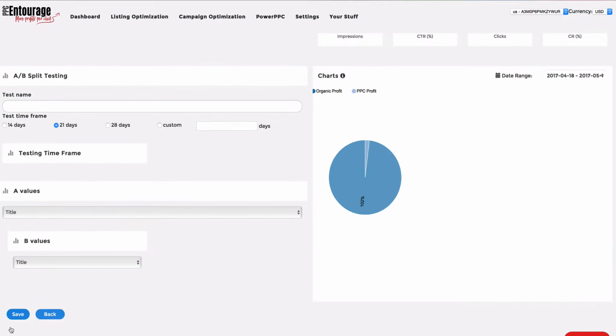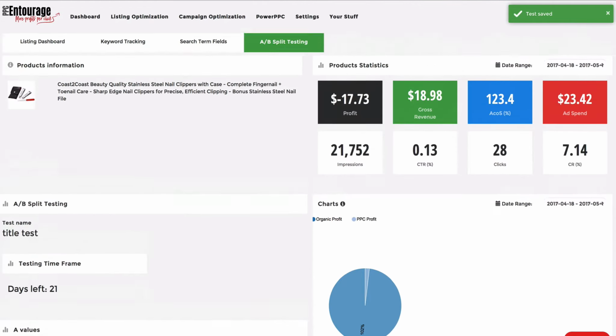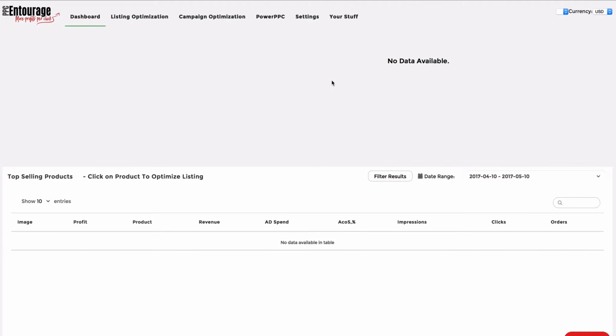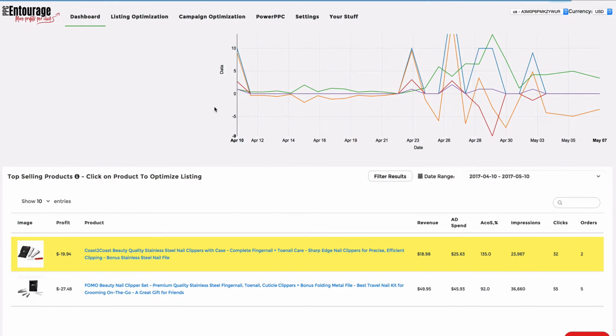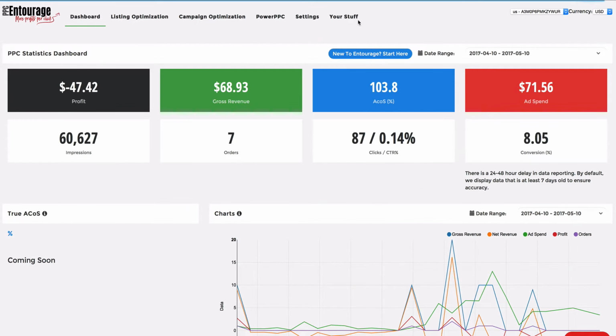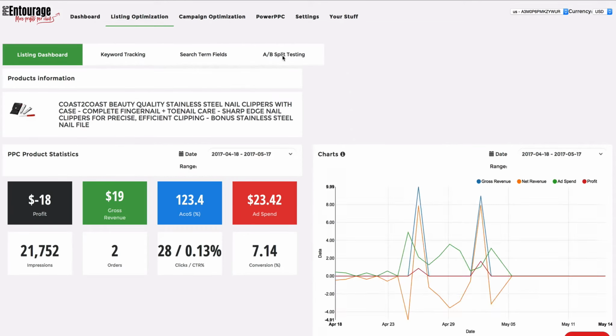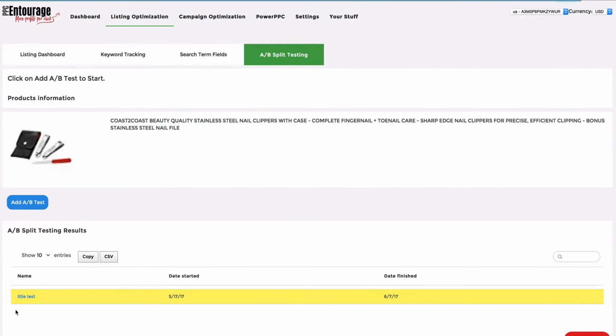And then once you click on save, and if you go back to the A/B split testing page, then you're going to refresh your browser, and you're going to see that that is going to be listed right on your A/B split testing page, right over here. Oh, let me find it for you guys. There it is. Okay, so here is the title test. Now the yellow indicates that a test is underway, and as soon as that 21-day period is over, this is going to be green, and it's going to be green throughout the site.